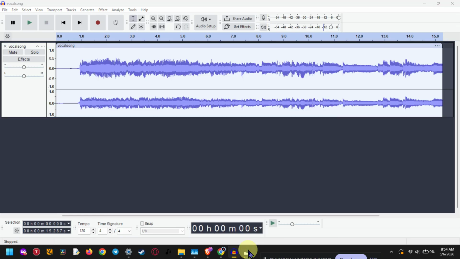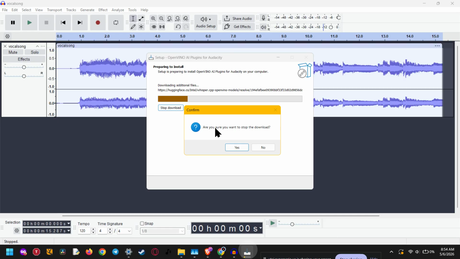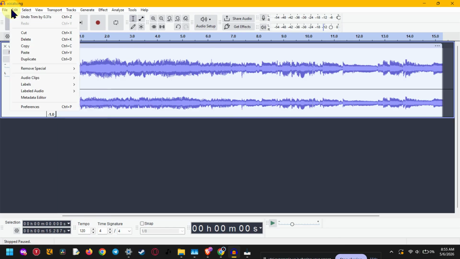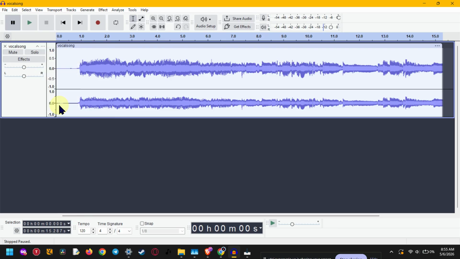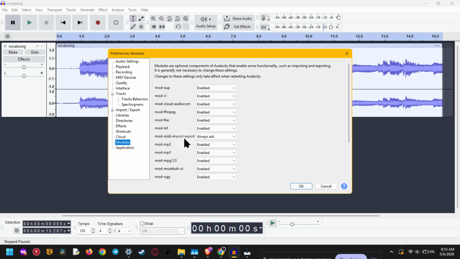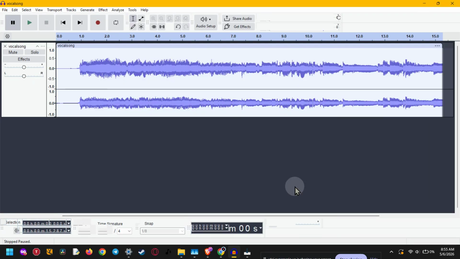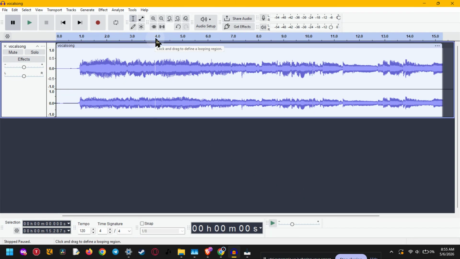Now we need to enable the OpenVino module inside Audacity. At the top of the app, click the Edit menu, then click Preferences. In the Preferences window, find the Modules section. Here you should see mod-openvino in the list. Change it to Enabled. This step is important because even if the plugin is installed, Audacity won't use the AI effects unless the module is turned on. Once you've enabled it, click OK or apply the changes and then restart Audacity one more time. This second restart helps make sure everything is fully active and ready to use.